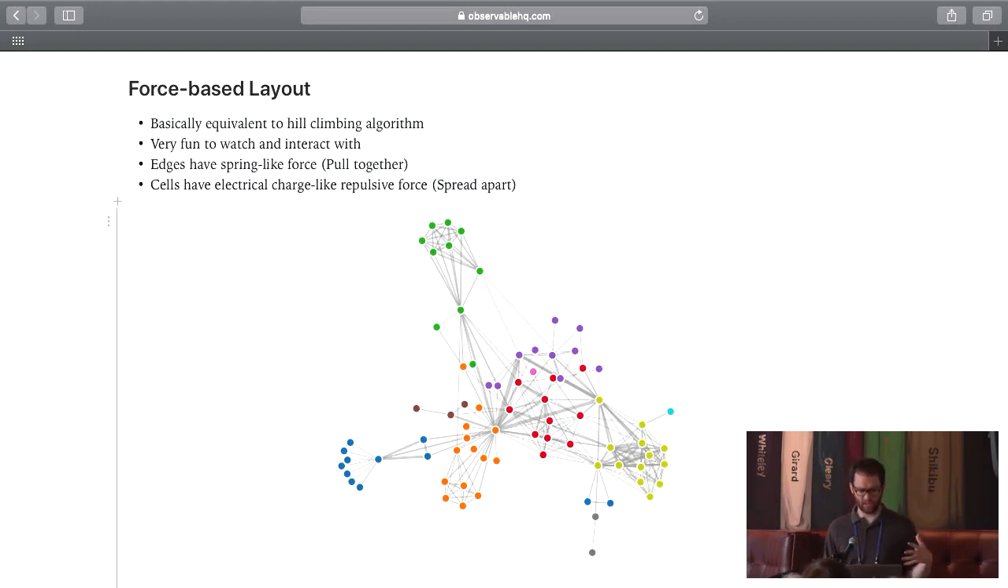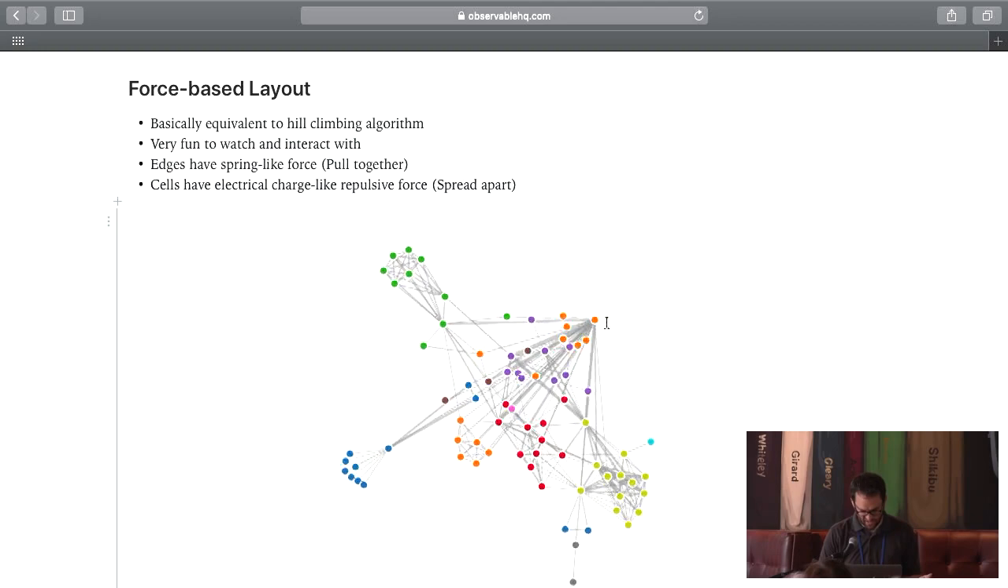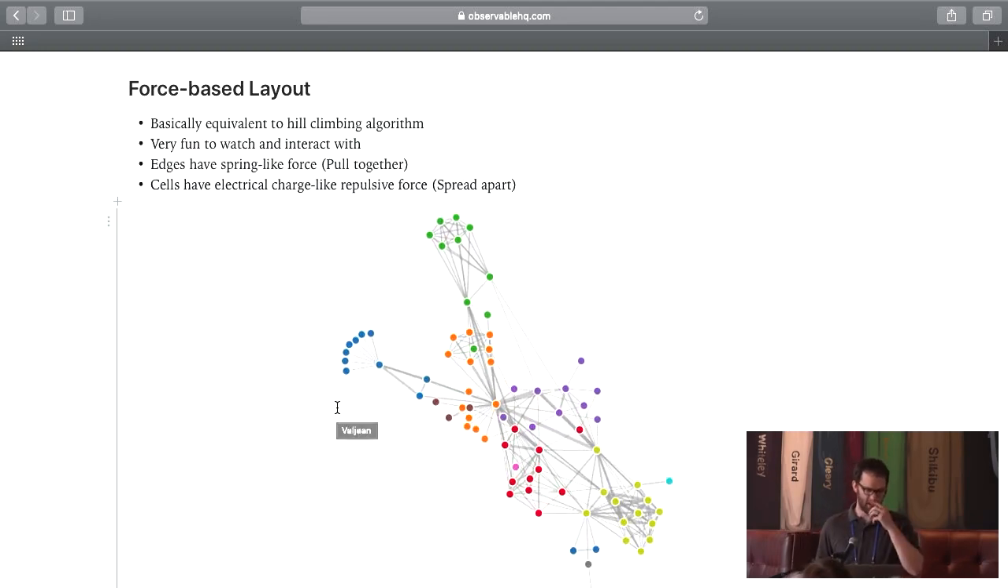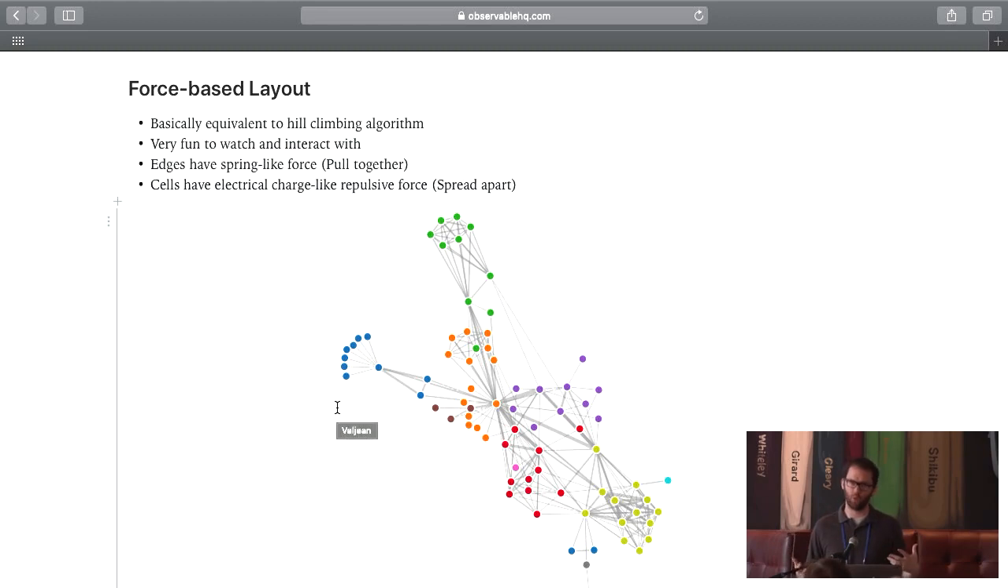The nice thing about force diagrams, they're super fun. They're always a crowd pleaser. So you can grab things and you can see like, ooh, it moves around. It's very, very fun. The idea behind force-based layout is that part of what makes them visually pleasing is it's very similar to the way the physical world works.